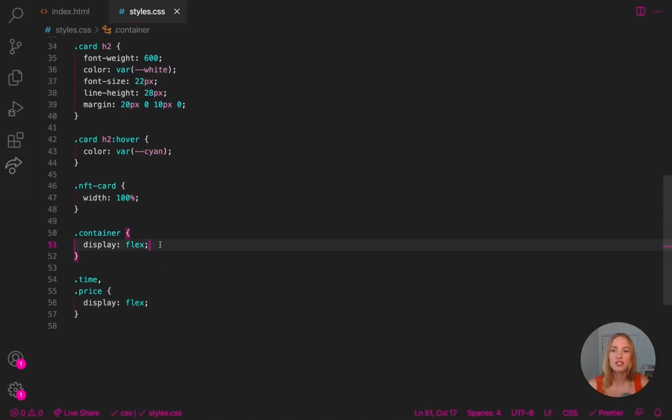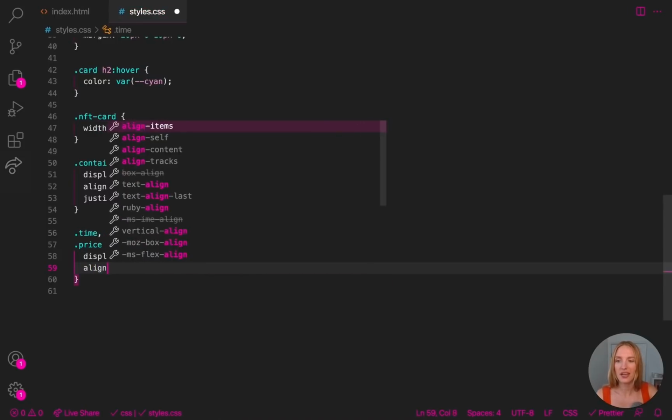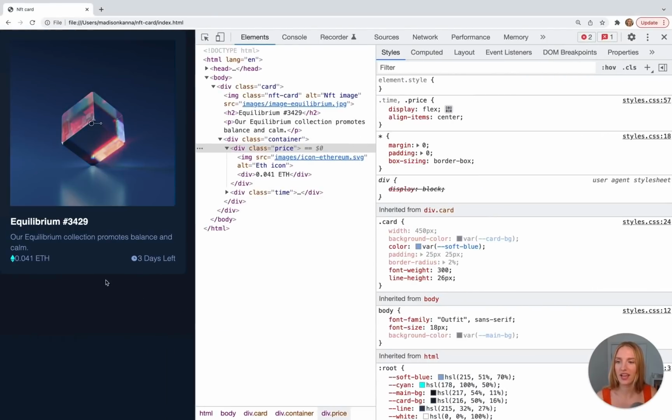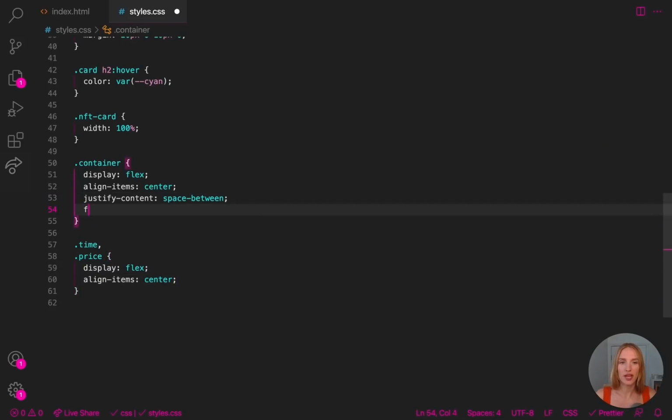The next thing we're going to do is add justify-content: space-between. We also can add align-items: center to center our items. Go back and that looks a little bit better. We also want to add some font weight to this container, so we'll do this now. We'll say font-weight 400. And this is just so the children text inside of this container will look a bit more like the design.